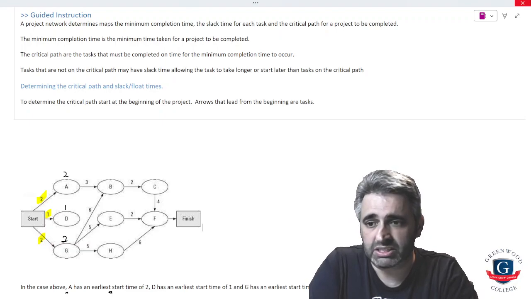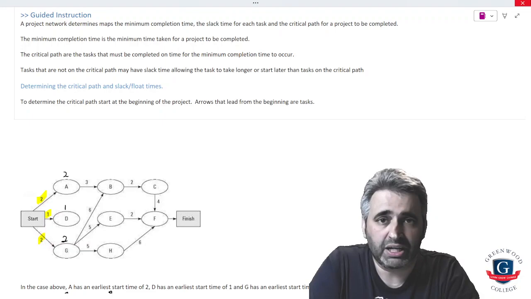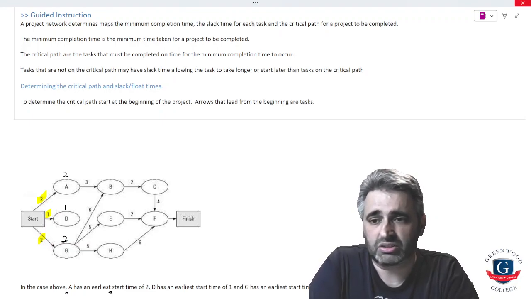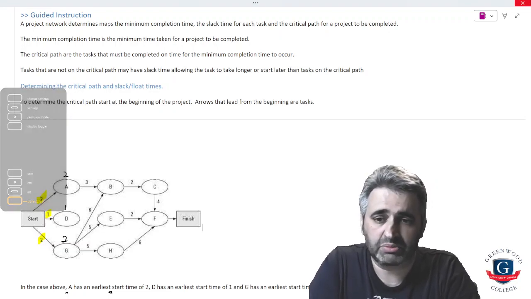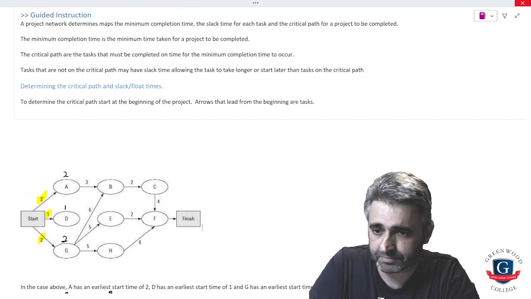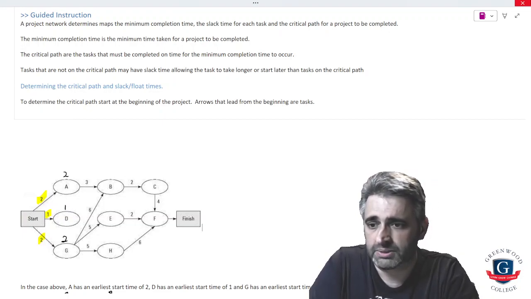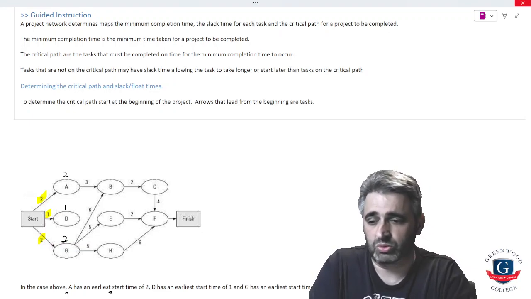Any of the tasks that are required to reach the minimum completion time are on the critical path, and if they change, the completion time will also change. Tasks that are not on the critical path may have slack time, allowing the tasks to take a little bit longer or start later than tasks on the critical path. To determine the critical path, start at the beginning of the project and then work from there.